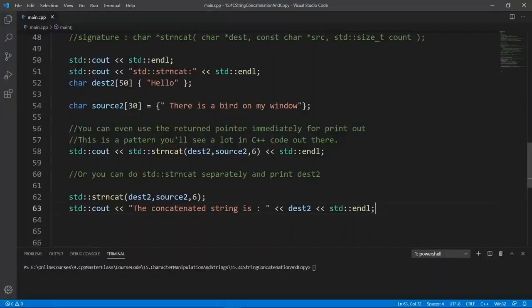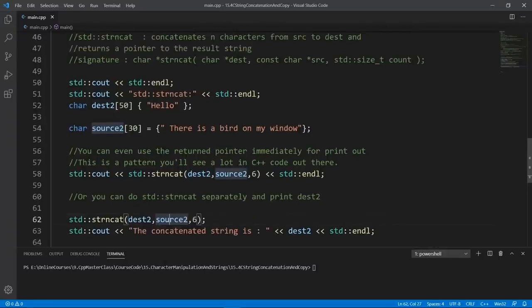For example, here we have two strings, destination and source, and here we are basically saying I want to concatenate 6 characters from source and put them at the end of the destination here. And what it's going to do, it's going to grab 1, 2, 3, 4, 5, 6. It's going to grab this entire thing, and it's going to append that to hello, and we're going to have hello there stored in the destination.